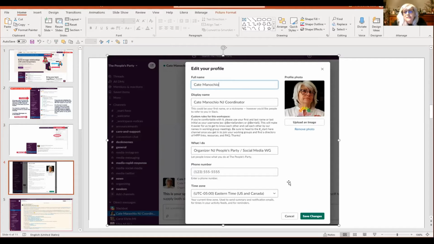Anybody can click on your profile and see this kind of stuff. And you can upload an image here for yourself, or you can remove your photo and just have initials. And then when you're done editing, you just click save your changes, and then you'll have your picture, your name, your initials, and you're good to go there.